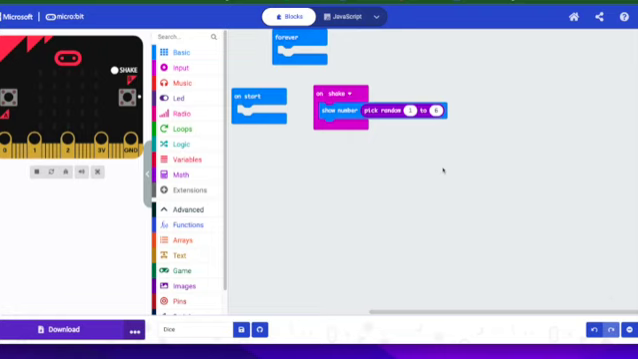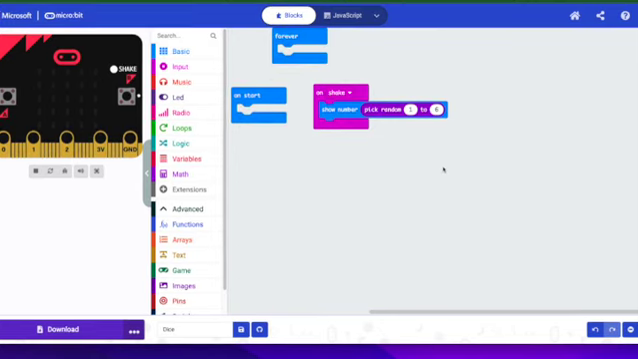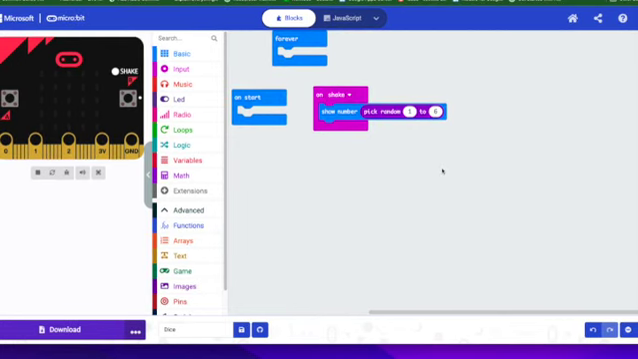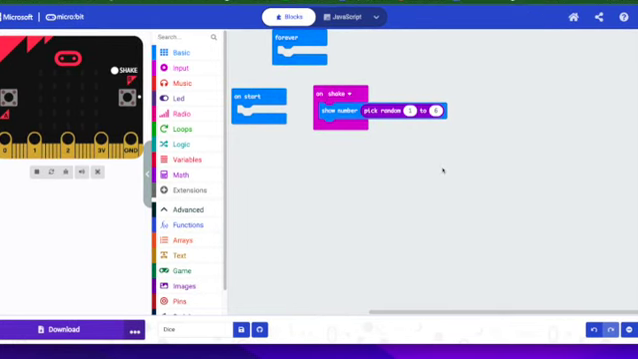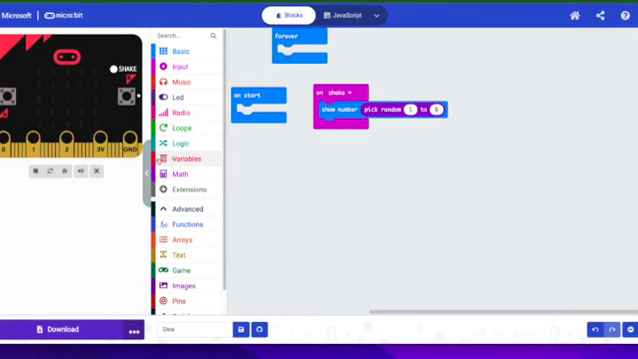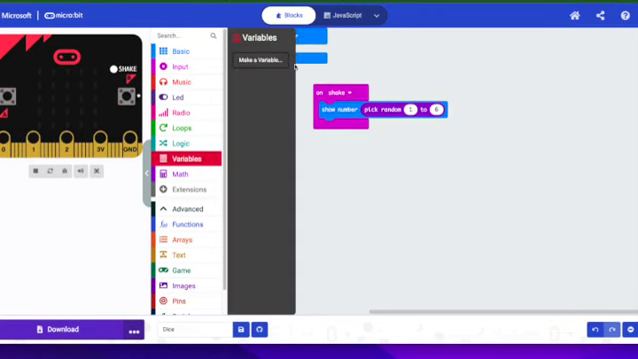But we want to be able to set that number and display it for the user so they know what number they rolled consistently. And we want to let them know that they need to interact with the microbit. They have to shake it in order to get the program to run, in order for them to use it like a die. So we're going to start by just creating a variable.